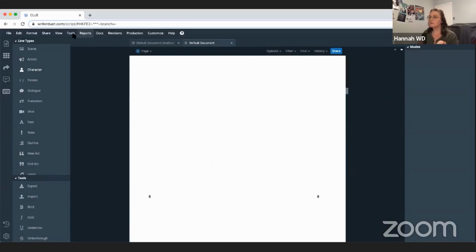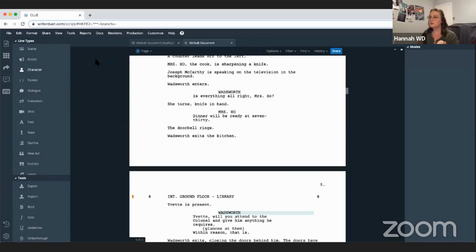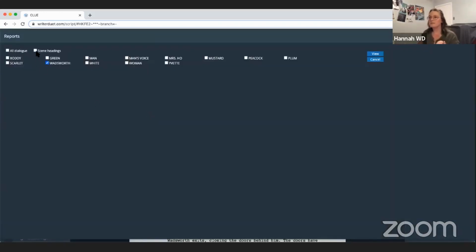If I want to include scene headings, then I can include scene headings so that I can divide up their dialogue based on the scene. So if I just want to give the actor something that's like, these are all of your lines, you may not necessarily need the other person's lines in the scene, however, whatever their process is, you can export this for them.